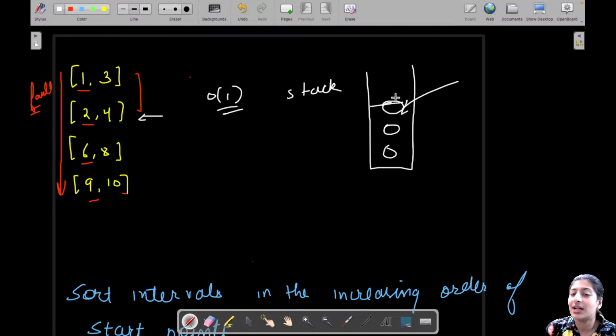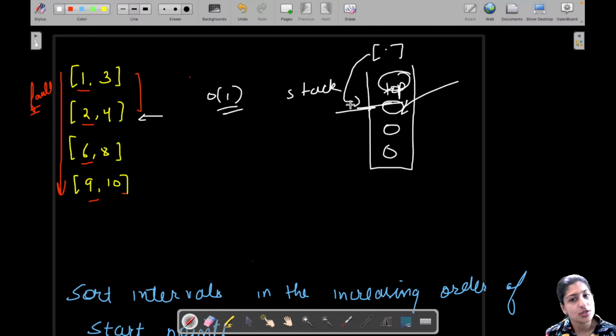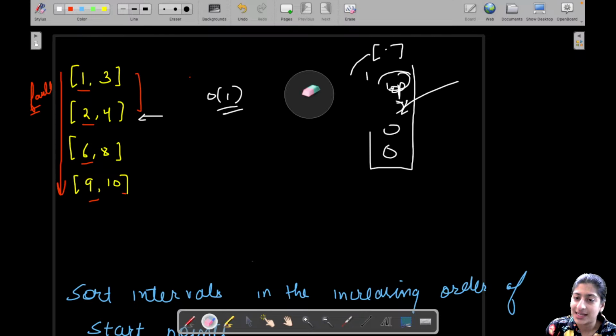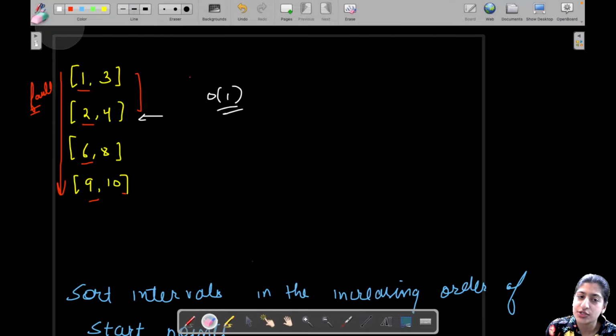So the last interval which I inserted will be present at the top of the stack. So I can easily make my comparison of the incoming interval with the interval that is present at the top of my stack. Okay, so now let's see how we are going to do these insertions. Here you have a stack. We are creating a stack.